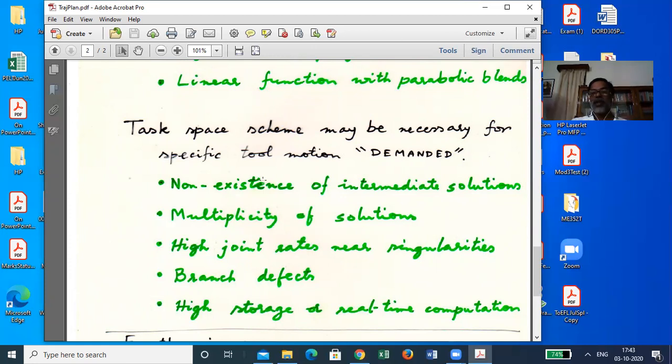If you plan a motion, say you want a straight line motion because the welding path is a straight line, then you have to bother that just commanding the hand to move along a straight line, 100 poses along a straight line, may not work. Some of them may not be possible because inverse kinematics solutions may not exist. So, non-existence of intermediate solutions. You cannot just offhand say do this.